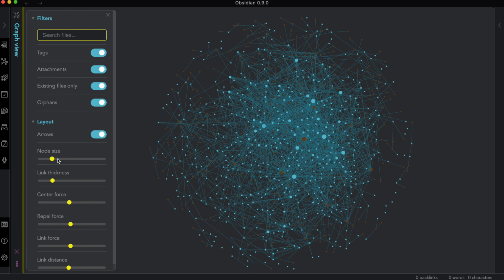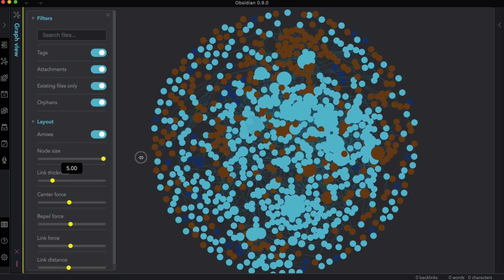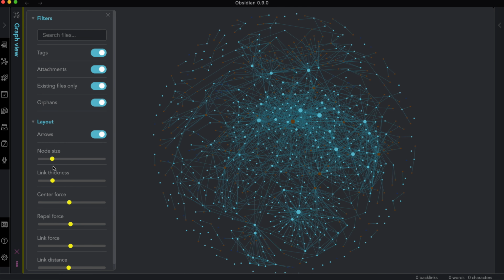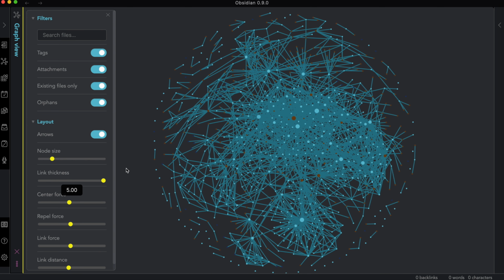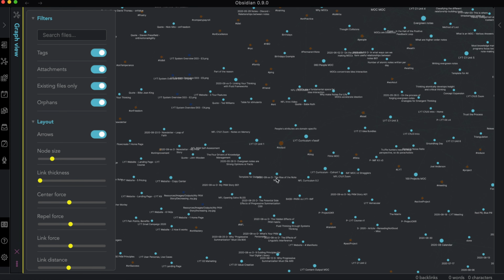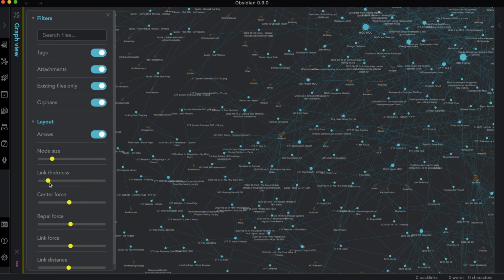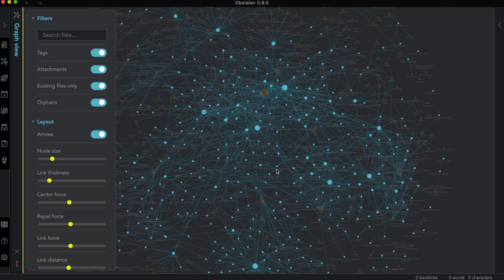We just turned on arrows. Node size starts around one, and now we can make the nodes really big. I don't think you want to do that. Let's go back to one. I find it's really good just to keep it there. Link thickness, again, I don't think the thickness really helps. Maybe you want to go with less thickness. It starts around one, so maybe we take it to, let's say, 0.7-ish, and just make those lines a little bit less thick.